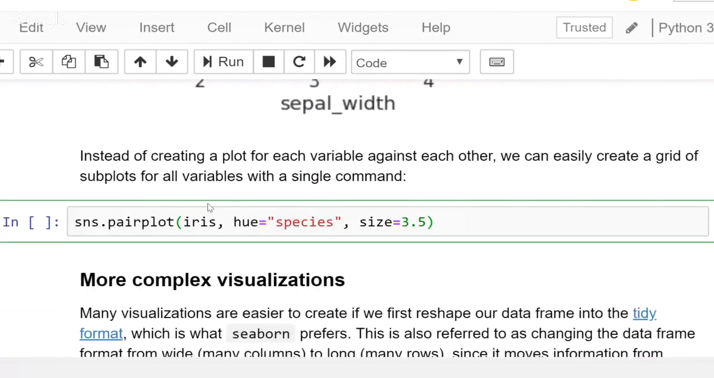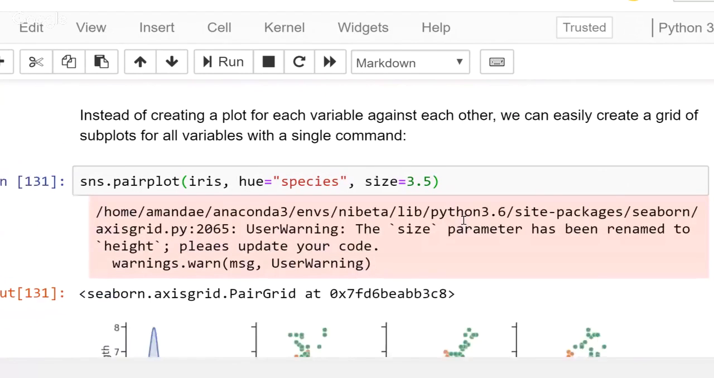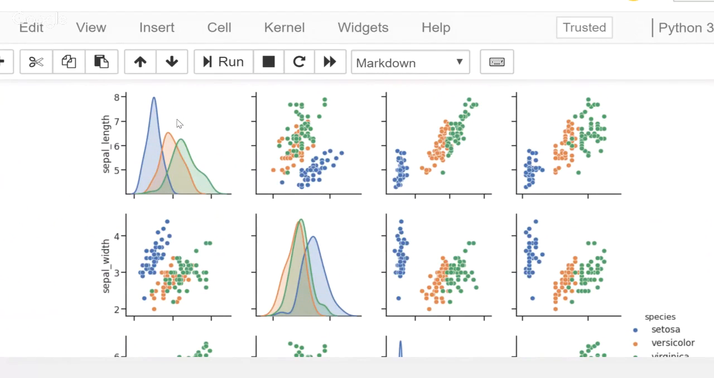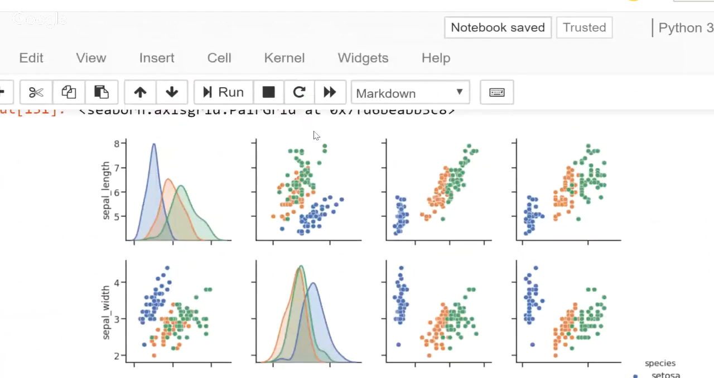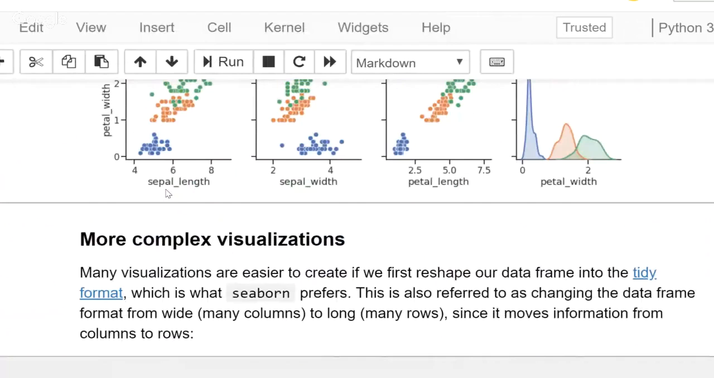And another thing that's pretty cool is this sns.pairplot, which is going to make a plot for each combination of columns. So it's going to make a little two-dimensional grid for each pair of variables. On the diagonal, it's going to be each variable with itself, so it's only going to plot a histogram. But then for the other variables, it's going to plot a scatter plot. So sepal length versus the width, and then all the different combinations of the columns. So that's a nice way to summarize all the different relationships in your data.